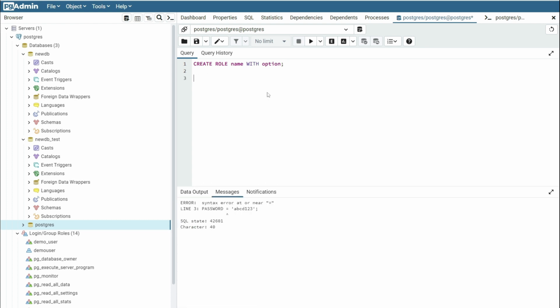Now let's create a user that will be able to log in to the database. First we need to specify CREATE ROLE, specify the username, and then specify the options that you want. We want the user to be able to log in, and we also want to set a password for that user. To set the password, just specify the password in single quotes. Do not specify an equal sign. Once you have done that, select execute.